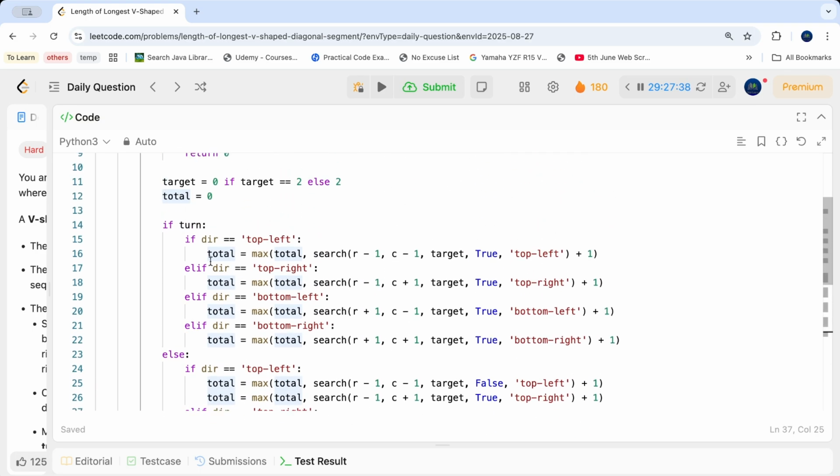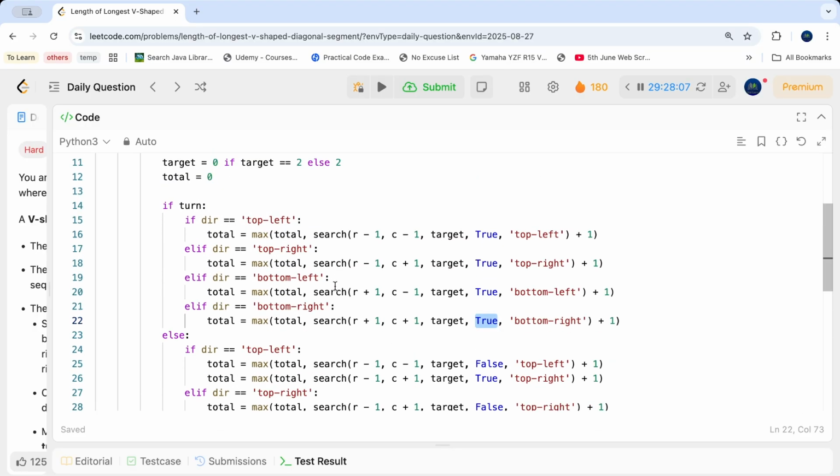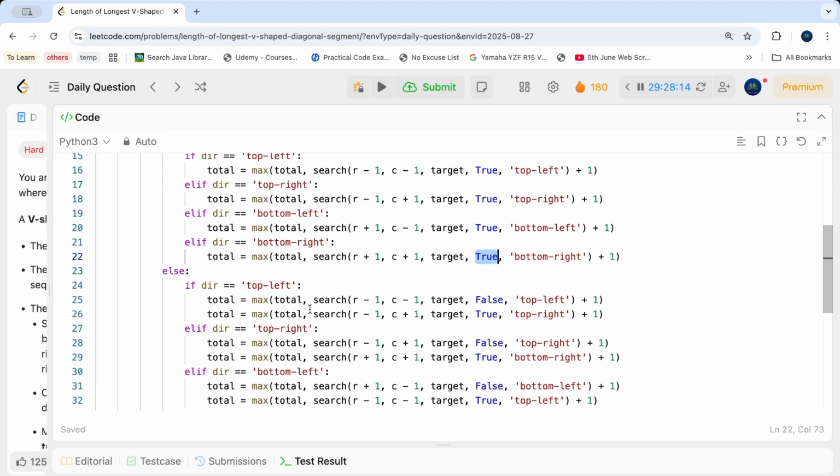And there is one more condition, that if turn is true, in this case what we are doing is, if we are moving in the top left, we will move in the top left. Moving in top right, move in the top right. Moving in bottom left, move in the bottom left. And moving in the bottom right, we will move in the bottom right. And every time the turn will be true. So I think the code is very clear to understand, guys. We are basically doing everything what we do manually, right? And we are doing it just with the function. So this is the complete code for this particular problem.